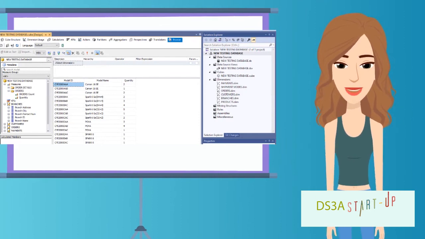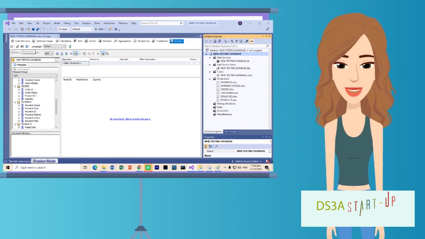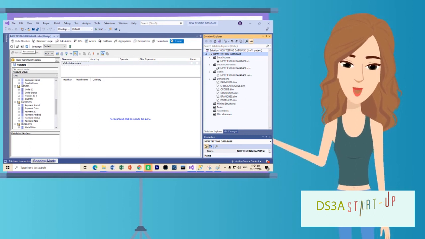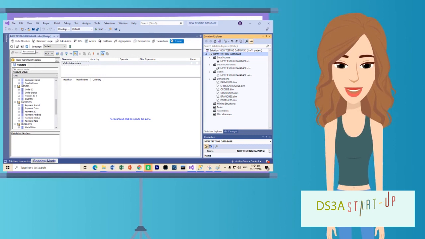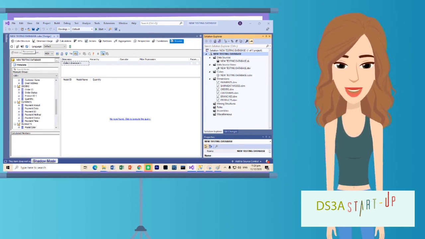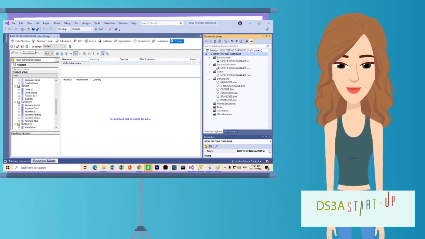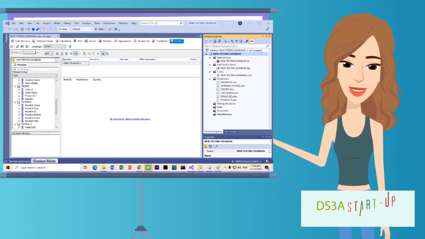Like in our business, we drag the attributes like the model ID, model name, and quantity, and then execute the query. And there you have it, how we implemented data warehousing and utilized the OLAP operations on our business.